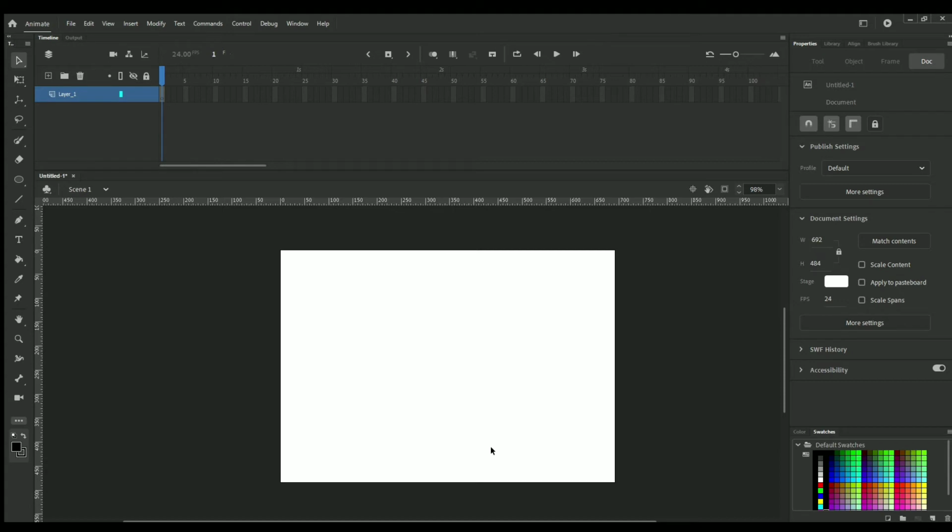Okay, now let's understand the timeline panel. This is the timeline panel. Now see, let's look from the left. From the upper left corner, this is the view only active layers option, which means it will only show the active layers, that is this one only.